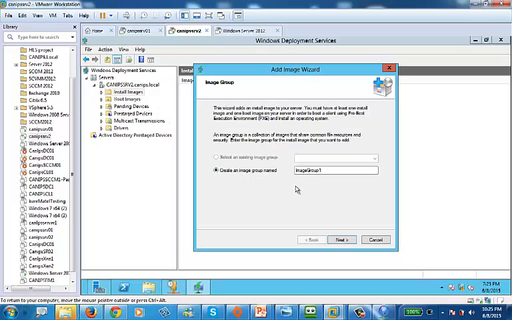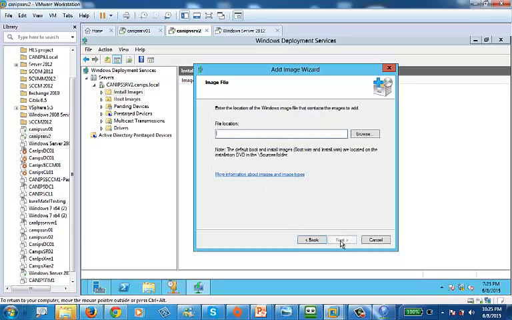Once you add the image, it's saying, okay, you don't have a group. Do you want to create a group? Yes, we need to create a group, and that group is image group 1. You can call it Server 2012 group, and you can create another group for Windows 7, and so on. Now we'll just leave it as is, image group 1. You don't need to do anything. And here it's saying, okay, give me the location of the install image. Enter the location of the Windows image file that contains images.